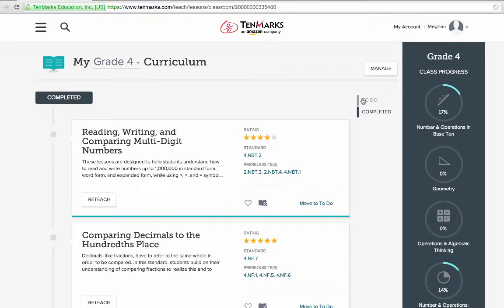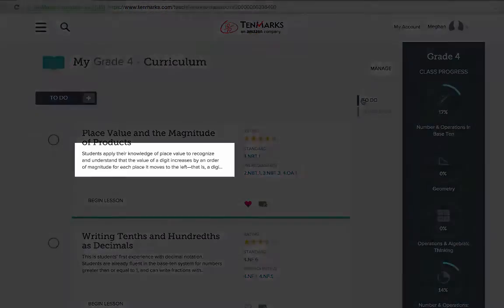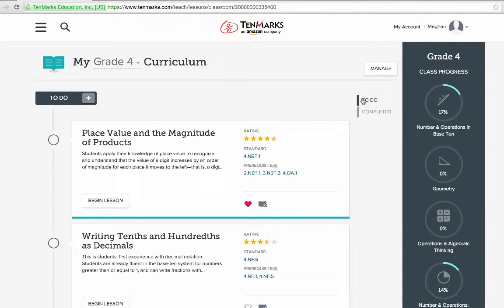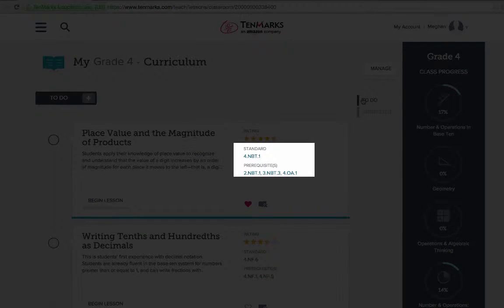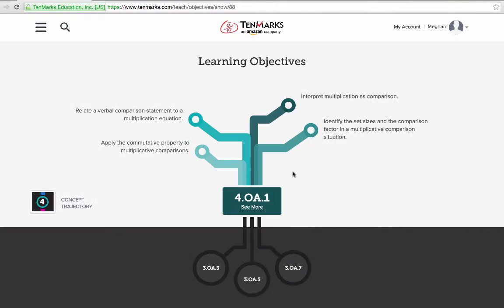You can find more information on a lesson in the lesson tile. Under the title is a brief description of the skills students should have and how this lesson builds on those skills. You can see the standard the lesson covers, as well as any prerequisites needed for this lesson. You can explore these prerequisite skills by clicking on any one of them.